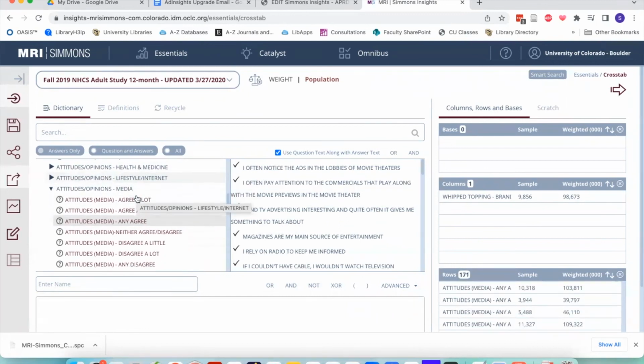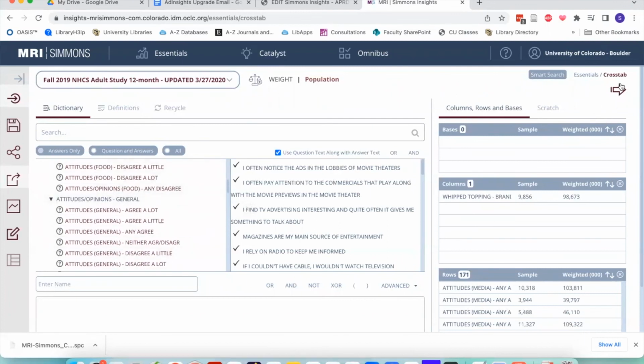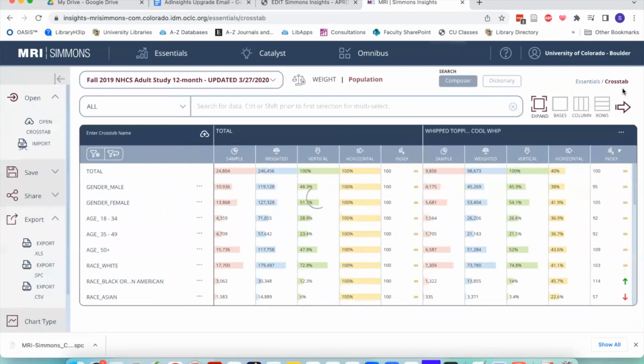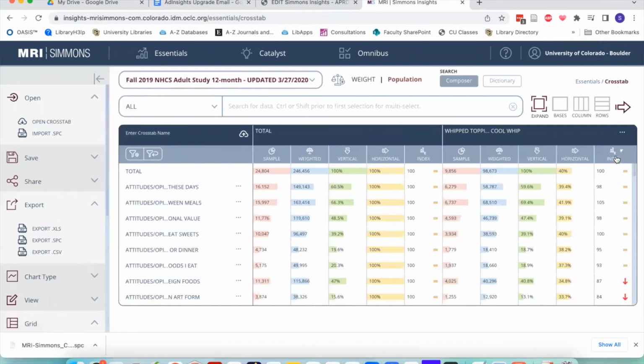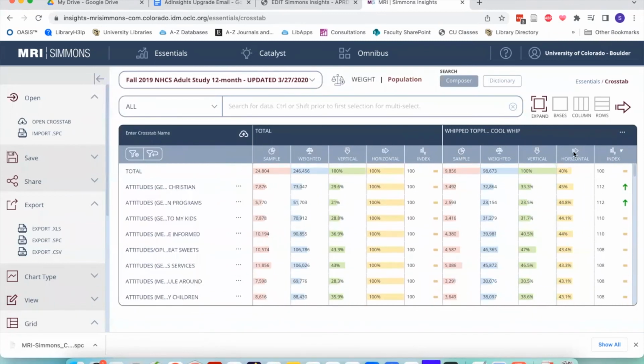So once you pull in any statements you want to include, I'm going to click on the arrow at the top. And this is our psychographic crosstab. If you click on index, you can sort the indices from highest to lowest. Although there aren't a lot of indices over 110, you can still probably use the top ones here anyway, as it's close to 110. So this is how you use Simmons to find psychographics and demographics.